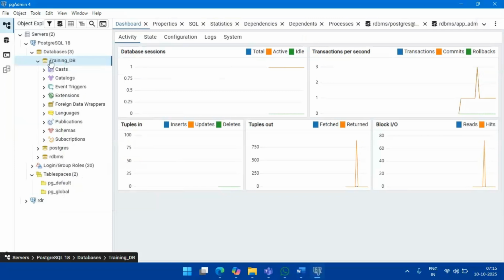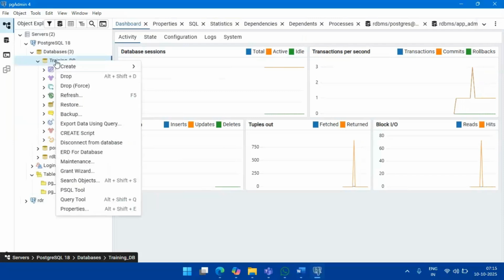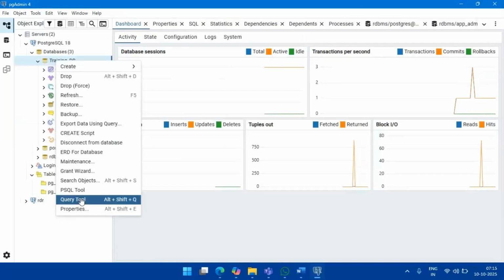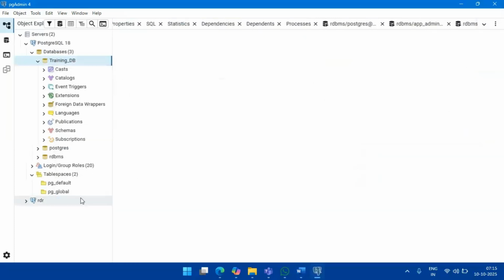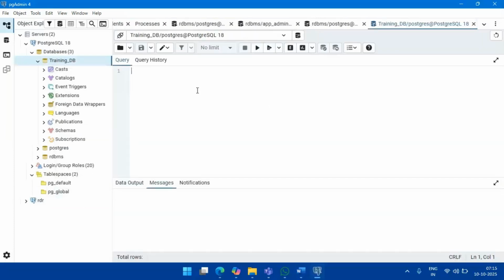See, right now I have created a training database. I need to create some tables or some schemas in this training DB. At that time, what I need to do is just click on this, and there is a query tool. Then you can select the query tool. Okay, this is the query tool. Whatever operations we do, DDL or DML or DCL or TCL, in this query tool, it will reflect on the training DB only. Like that, you always need to select it.